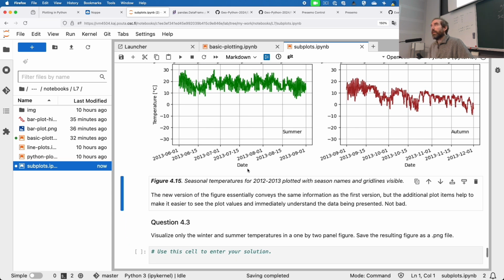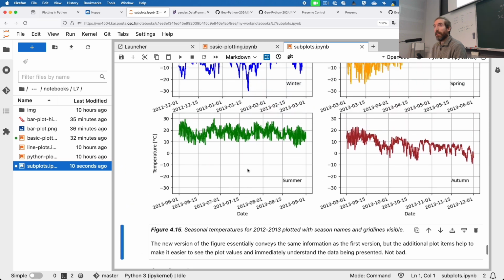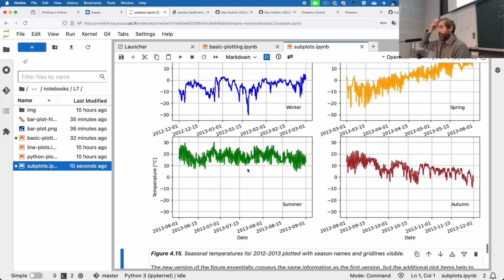So like that, you're able to generate these kind of sets of subplots and visualize things like seasonal temperature data, which is something you will do in the final exercise for the course as one of your kind of main outputs from that exercise.